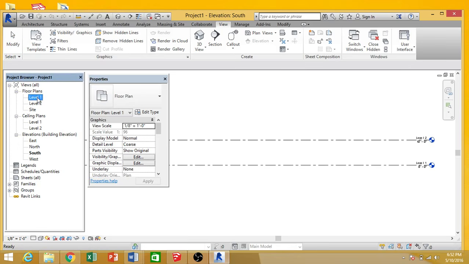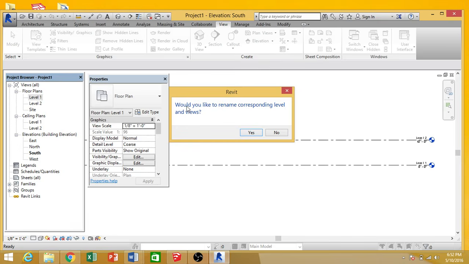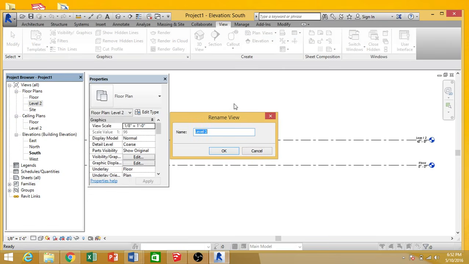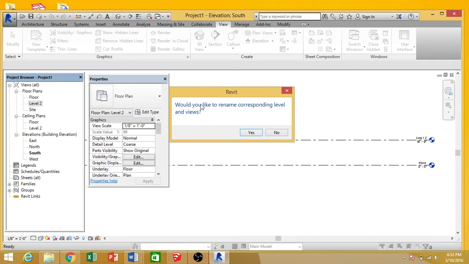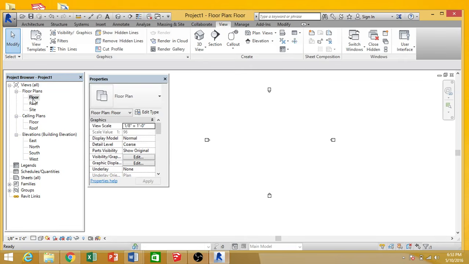But first, at this level 1, you're going to right click and say rename. We're going to rename this floor. That's where we're going to do everything that deals with our floor. I'm going to click OK. And when it says, would you like to rename the corresponding views, you say yes. On level 2, you're going to rename this roof and click OK. And when it says, would you like to rename corresponding level and views, say yes. Alright, so let's go to our floor view.